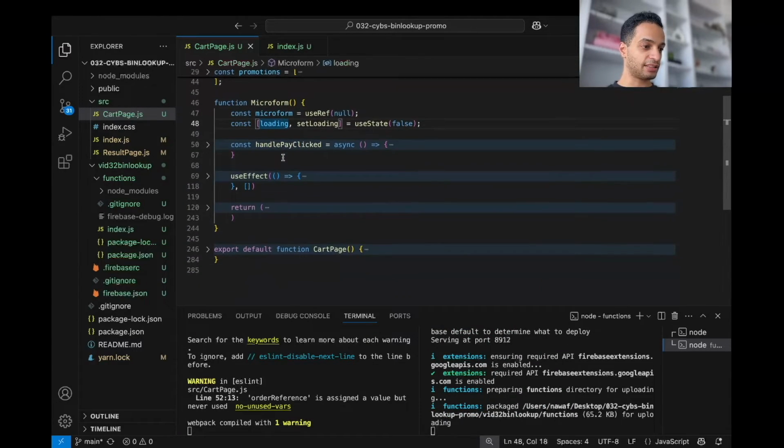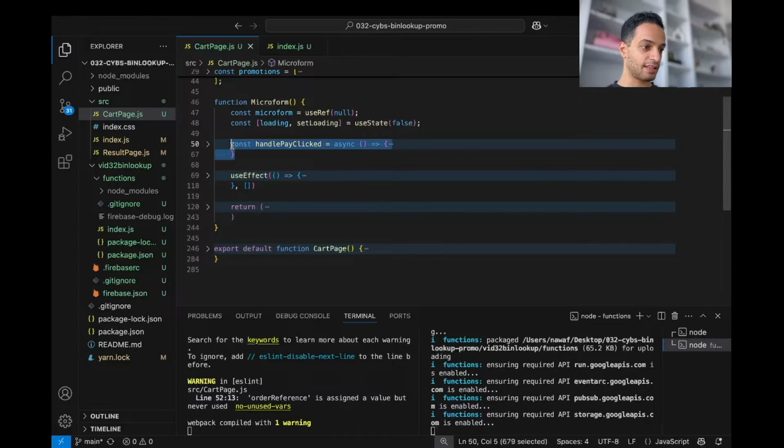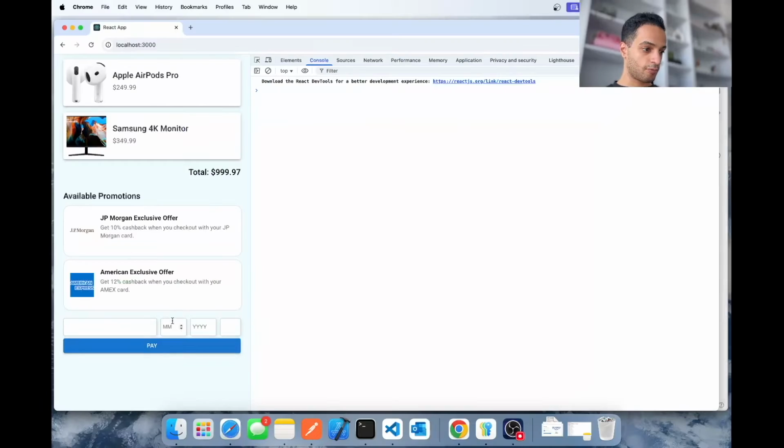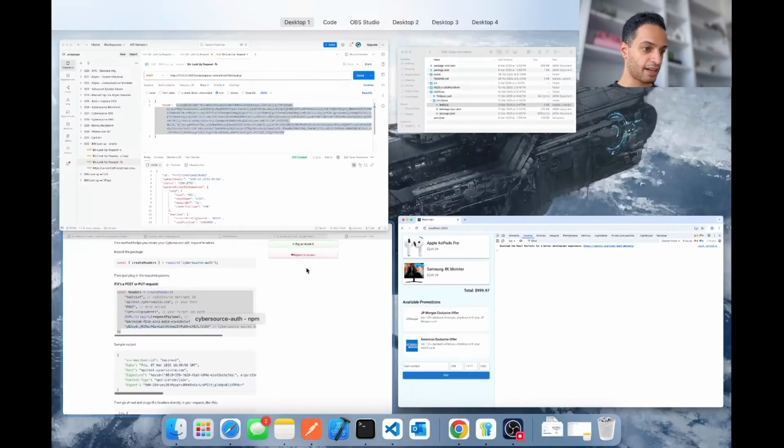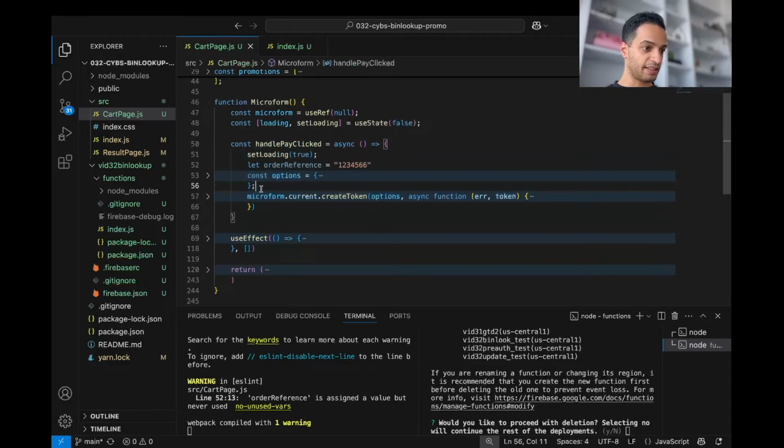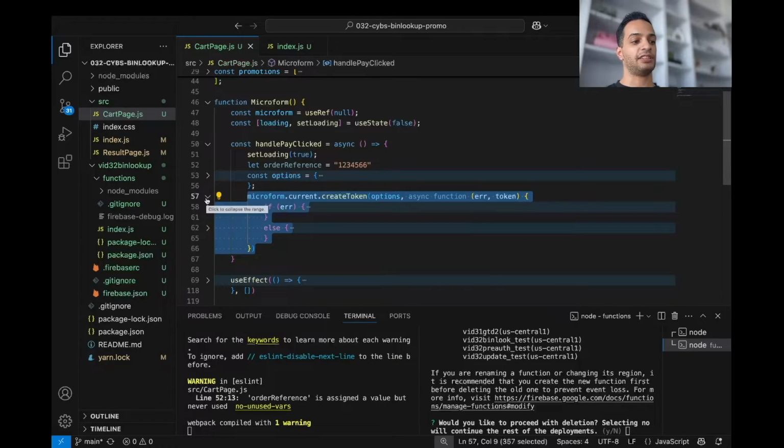So here in my client side, this is the method that gets called, handle pay clicked, when I click on this pay button. What's going to happen inside this method is that I'm going to call my microform JavaScript library. Again, to understand how this is implemented and what a microform is, check my video linked in the description box below on how to implement the microform integration.